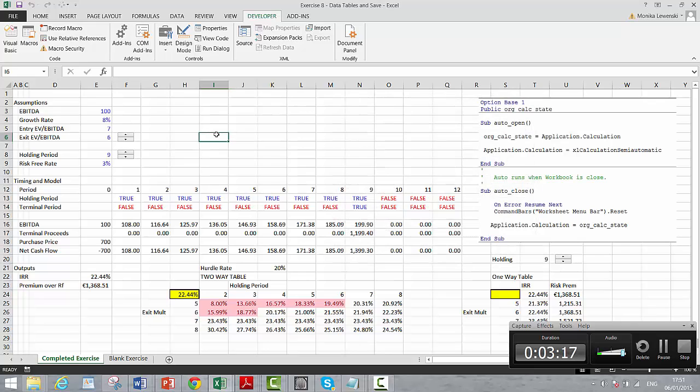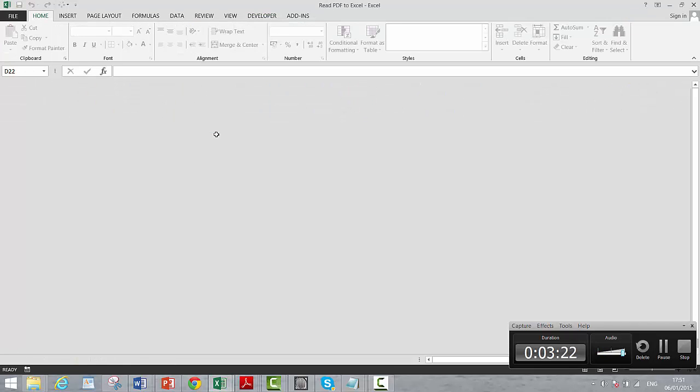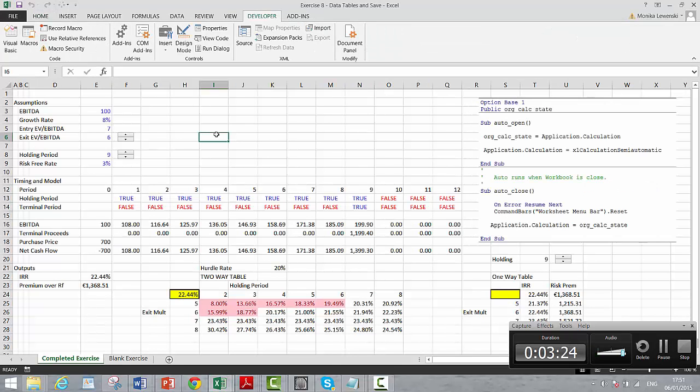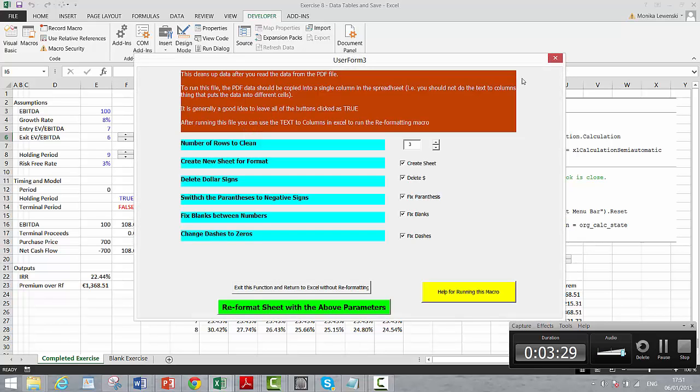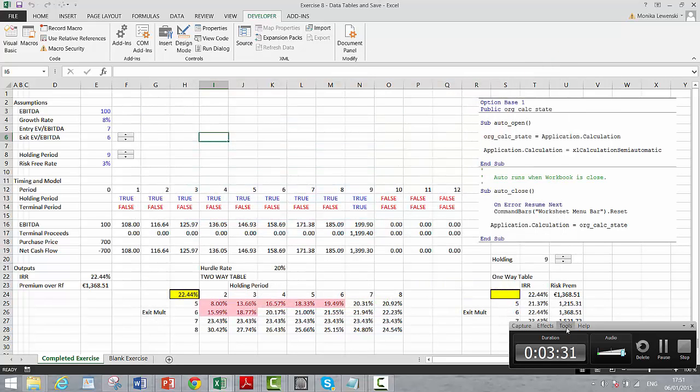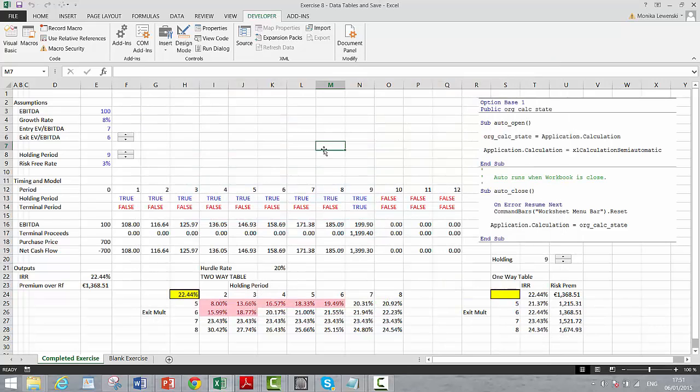Now when I'm pressing Shift Control S, okay, I had that assigned to another macro. I apologize for that. I want to try something else.